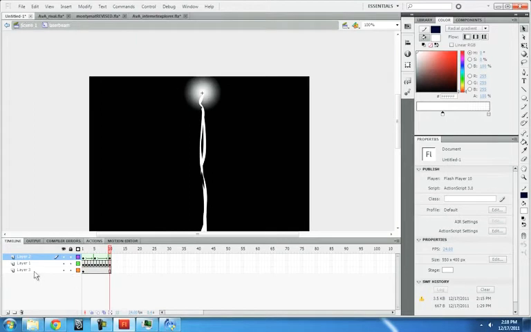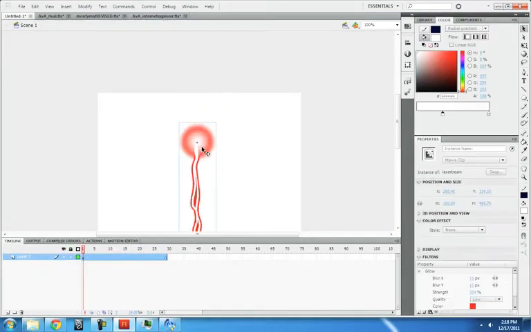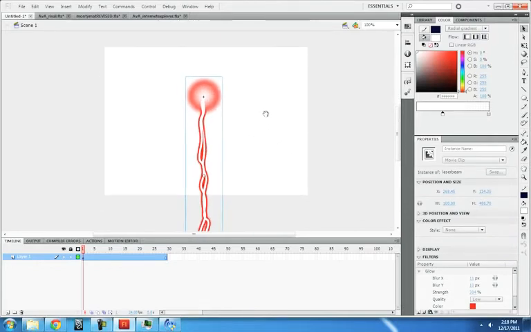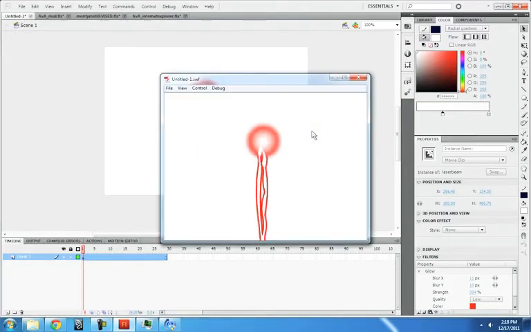So let's get rid of this black background. Put it here. Wow, it looks like it has a red glow by itself, and that is good. We want that. So let's preview it again. Yep, there is your laser beam coming out of a pulsing light point.